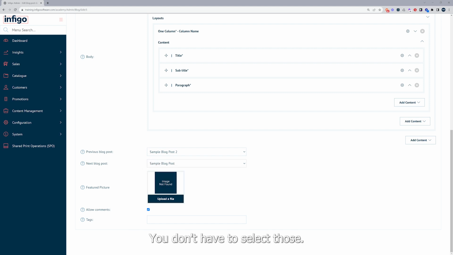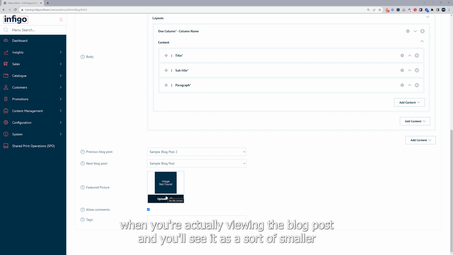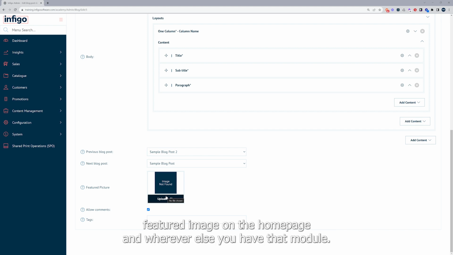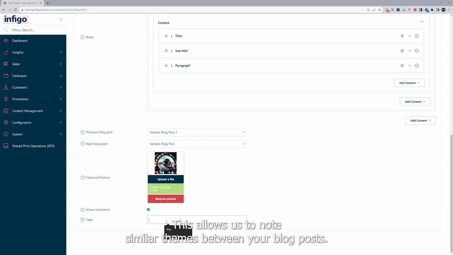You don't have to select those. Those are completely optional. Next, we have a featured picture. This will be used in several locations, including a larger hero image when you're actually viewing the blog post, and you'll see it as a smaller featured image on the homepage and wherever else you have that blog module. And then finally on this page, we have the ability to apply tags if they are strictly relevant. This allows us to note similar themes between your blog posts.